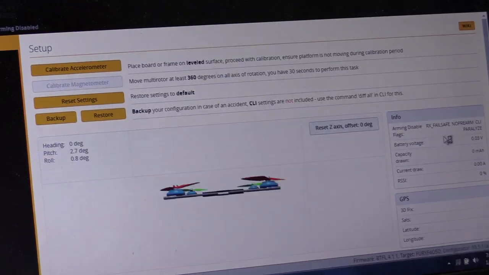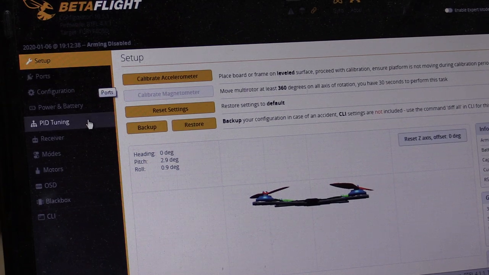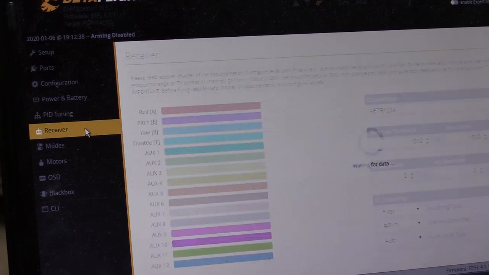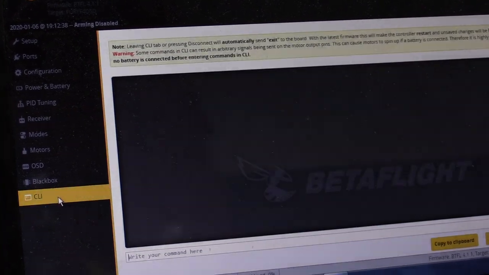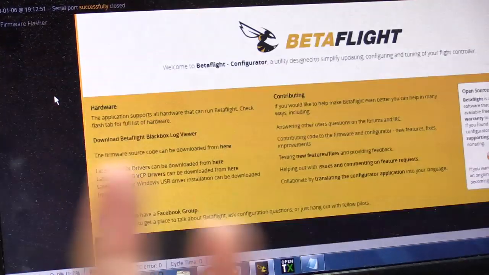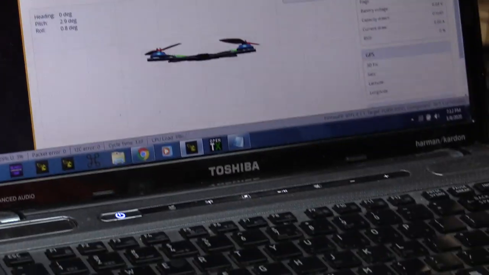I don't know why that's still floating there. All right, so save and reboot. Now you go to receiver, and then go to CLI. Actually, let me show you guys what would happen first. I'm going to go ahead and bind up the receiver now.